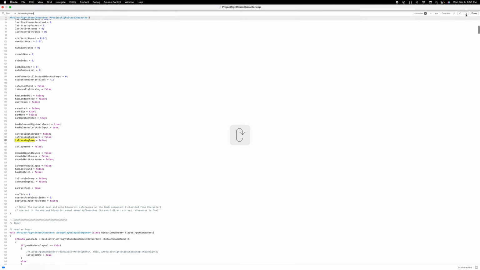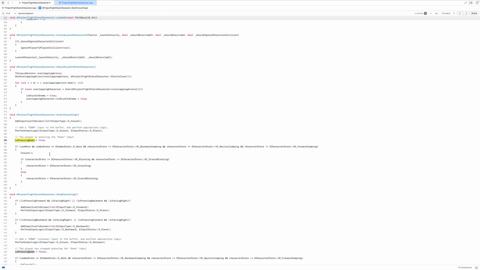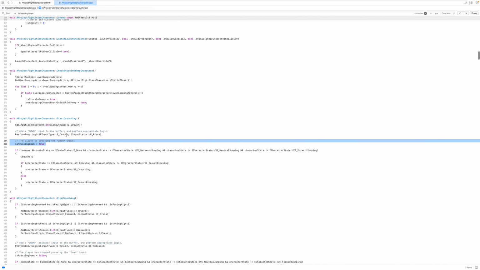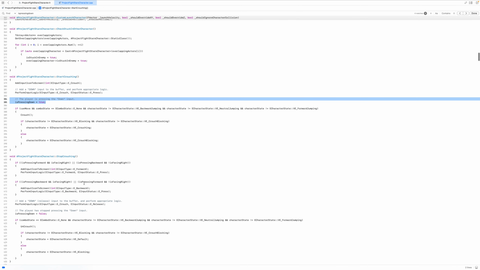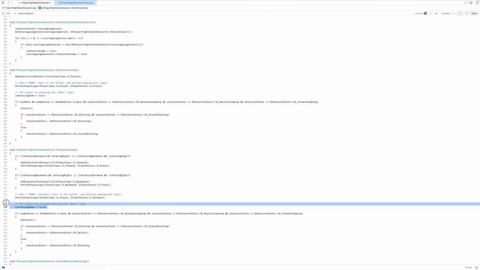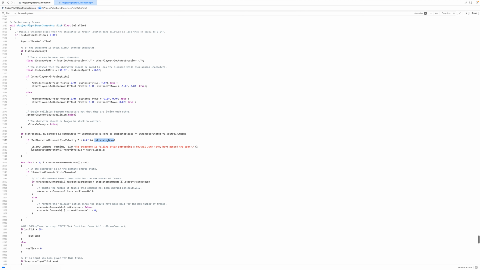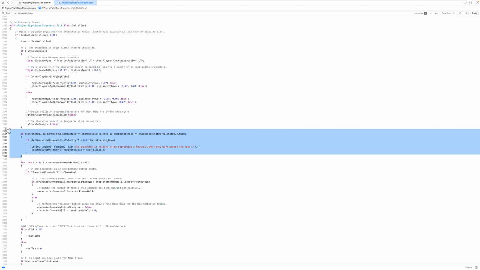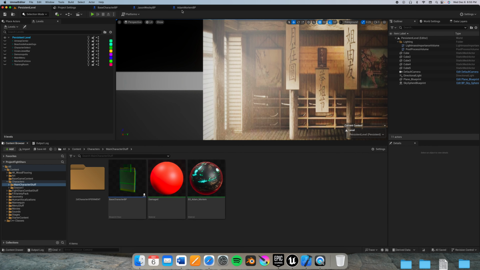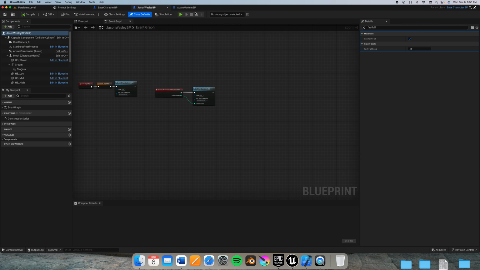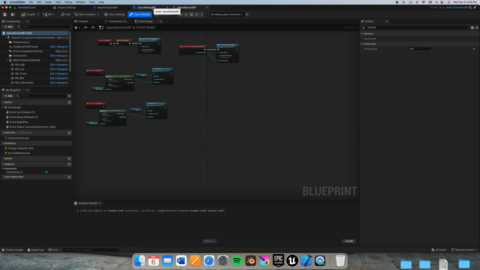Now in start crouching, we now want to have is pressing down equal to true. And if we stop crouching, we set is pressing down to false. That part's important. But the biggest part for the fast falling is in the tick. So yeah. Now going into the blueprint part, we've got two characters, Jason Wesley and Adam Moore BP.